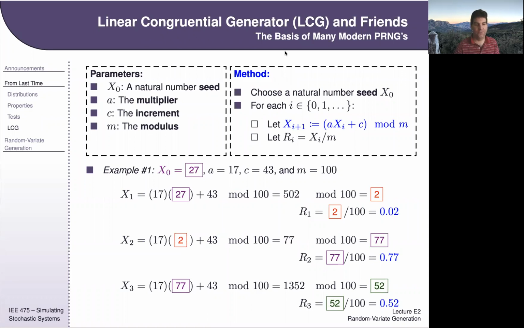It would be great to have formulas like these on your formula sheets for your midterm, and just be comfortable with doing calculations like these. Know what a modulus is, know these words. I probably won't use A, C, and M. I'll probably refer to the multiplier, the increment, and the modulus if I refer to an LCG.